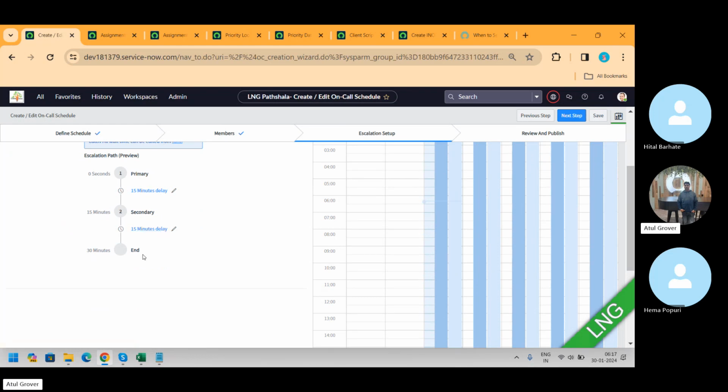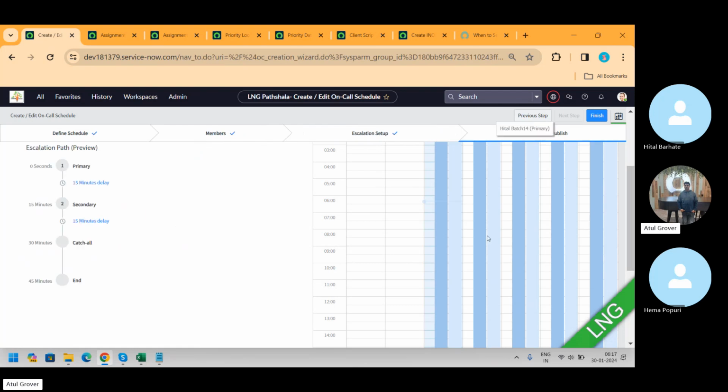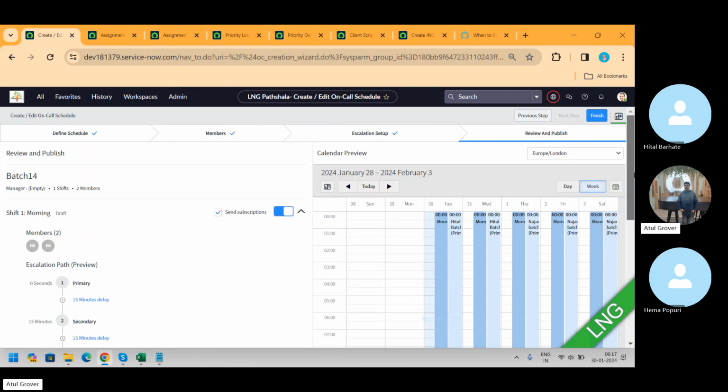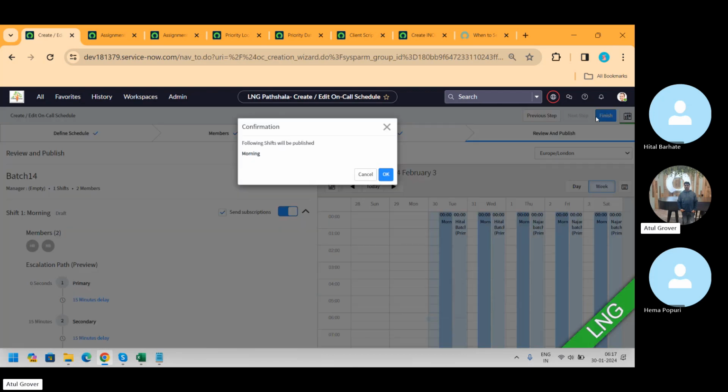Two times it will give a call. First after 15 minutes, then after the next 15 minutes the call goes, and then it stops, as nobody picked up the escalation either. And then finally, next step, and you can review and publish it, and done. If you finish it off, this will be done.